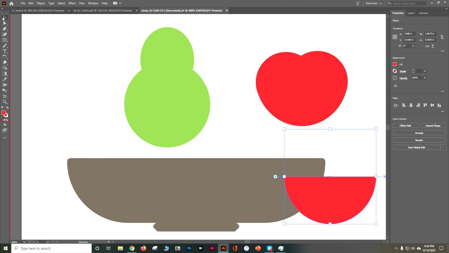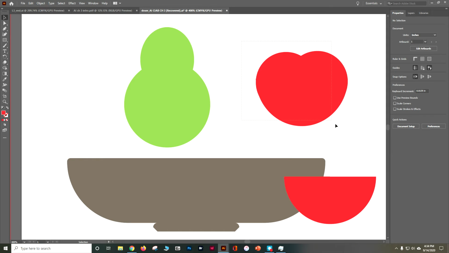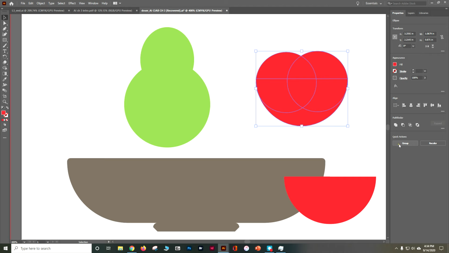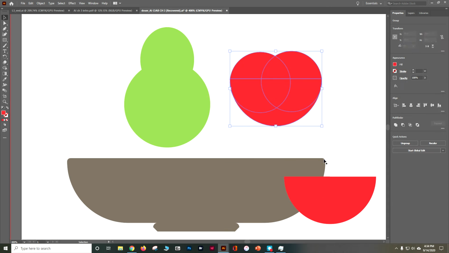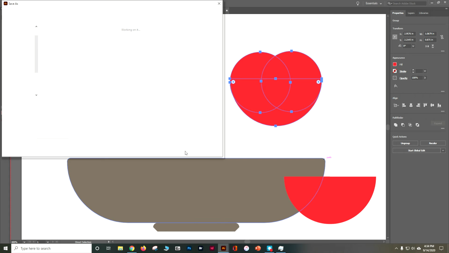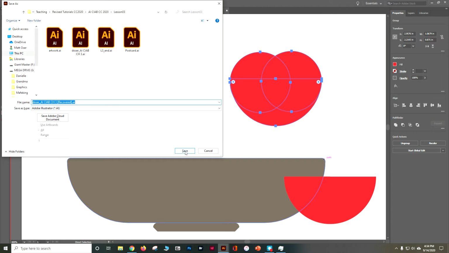And now I'm going to grab my selection tool. Select all three of those and group them together, so now I have one single item when I want to move around my really awesome tomato. And let's do a Control S and save what we've got so far.